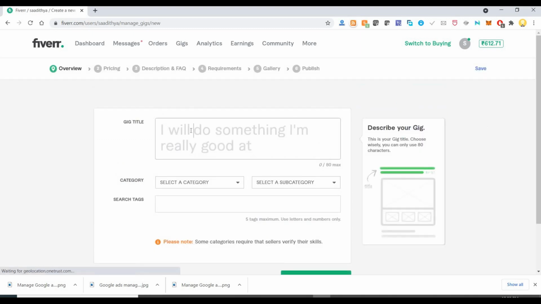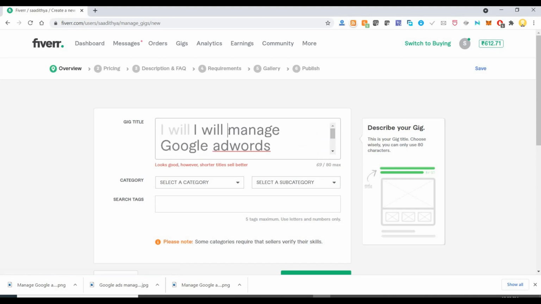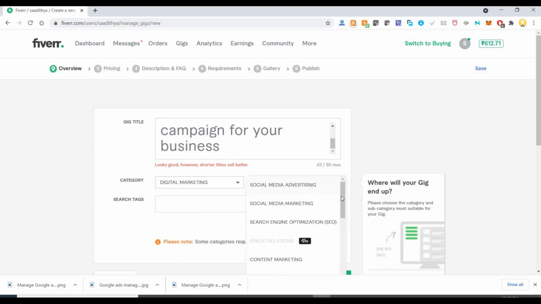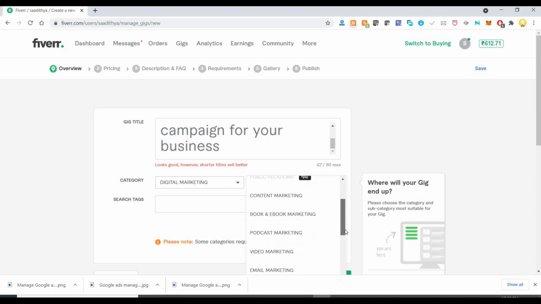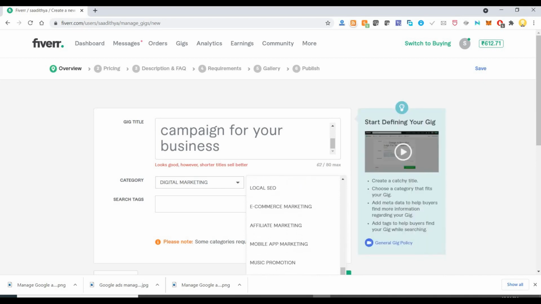So what I need to sell as a service is this: I will manage AdWords advertisement campaigns for your business. Which category will this fit in? Digital marketing, social media advertising, search engine optimization, content marketing, video marketing, text message marketing. There are various categories to choose from.